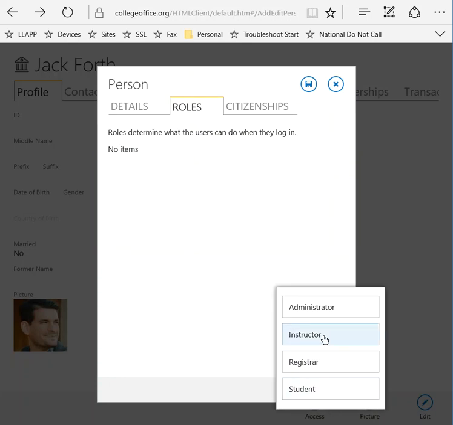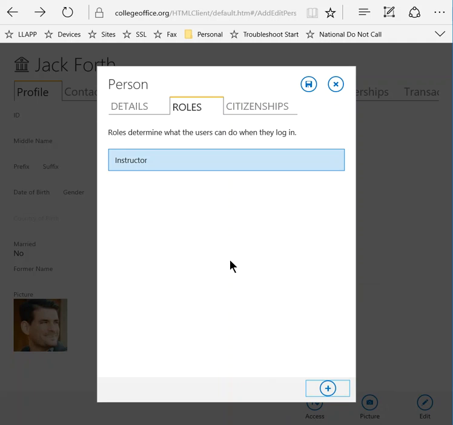I'm going to say, well, actually this person is going to be an instructor, and when they log in, I want them to be able to log in as an instructor. So as an instructor, they're going to see something different than a student would see. As an instructor, when they log in, they will see all the classes they teach, and then they will be able to take attendance, or we call it final grades, for all the classes they teach.